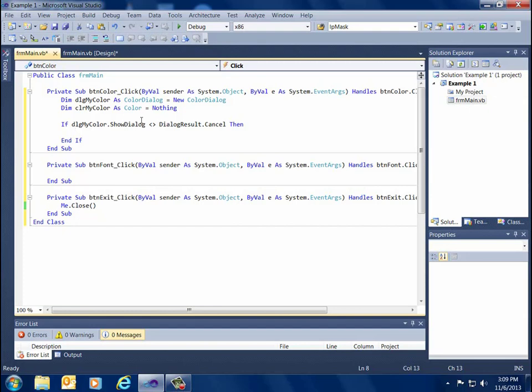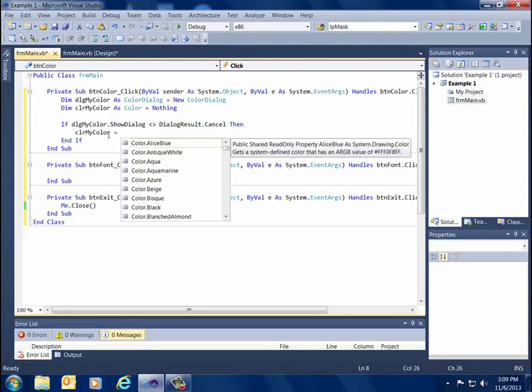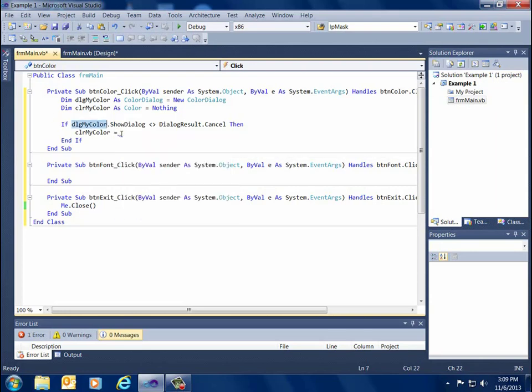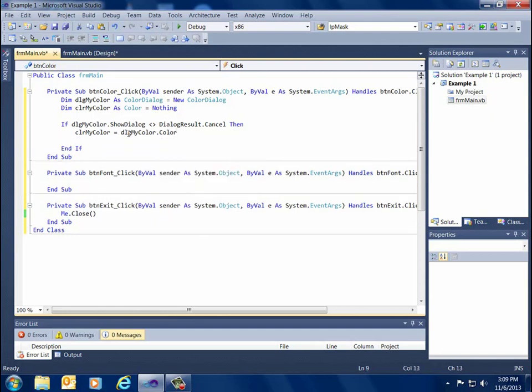If that's true, then we're good. They've selected, they didn't click cancel, so we can go ahead and do our thing here. So let me go ahead and store my color from that which they selected. And that comes from the color property, color object.